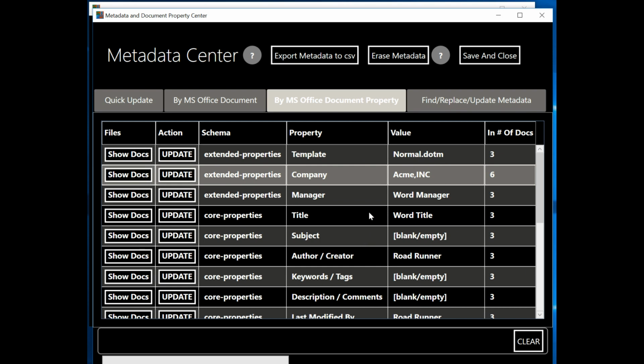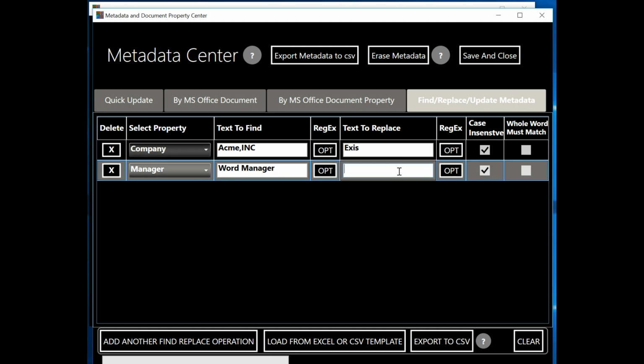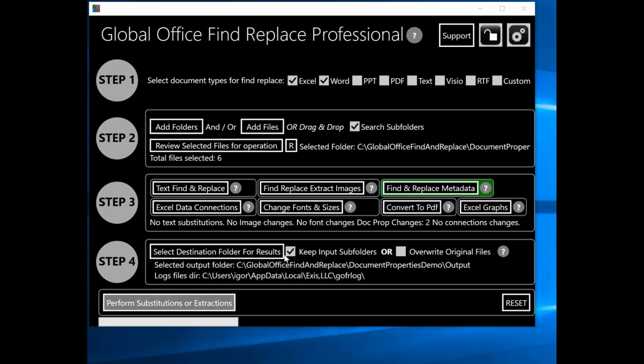And again, you can do the same thing. So I'm going to update the manager document property. I can click on the update button next to it, and once again it will create an entry in the find, replace, update metadata tab. So at this point you fill in what you want and save and close, and continue to step 4 and perform substitutions or extractions to update those values. So this is very convenient.